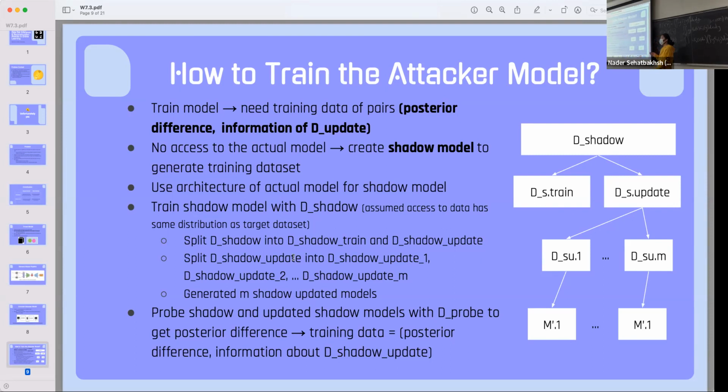M depends on the attacker domain. From each of those sets, we can then query and further update more shadow models. At the bottom, I should say M, but what we're ultimately going to get is M prime models. And then to get the training data at the very end, we probe the shadow and the updated shadow models with D probe to get all these posterior differences. And these posterior differences are the training data.